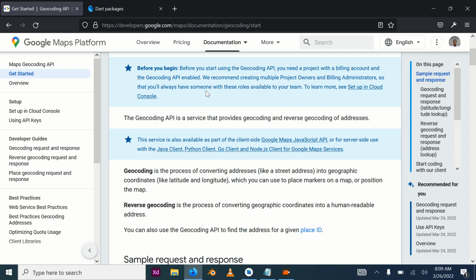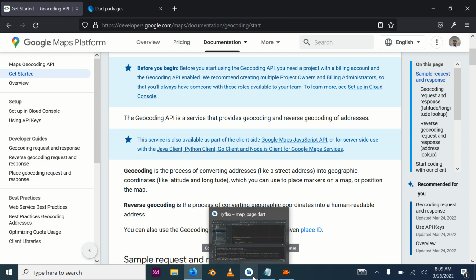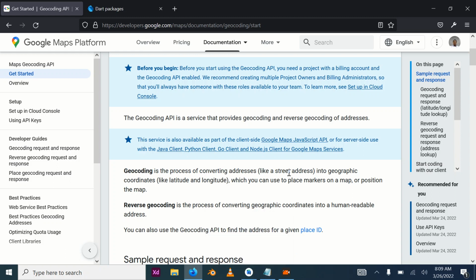For this tutorial, I will not be showing an emulator because my emulator is not able to get my current location. So I'm going to run it on my physical device and print the physical address, which it will get, on the console. We looked at geocoding and reverse geocoding, and these are the definitions here.